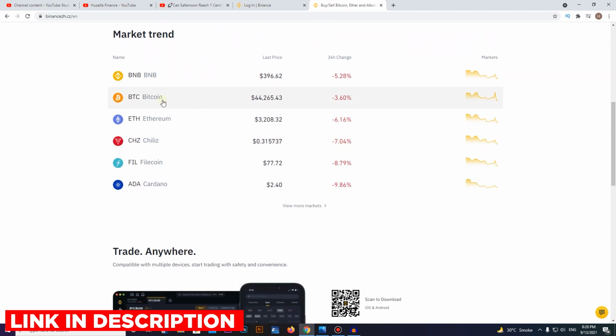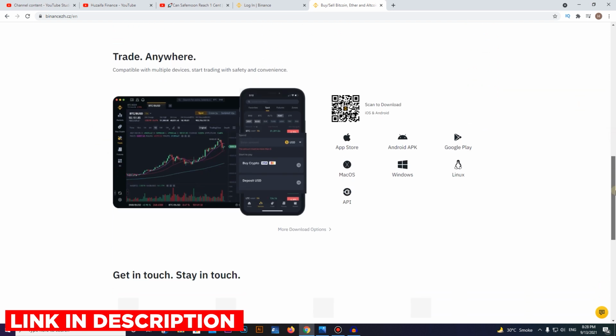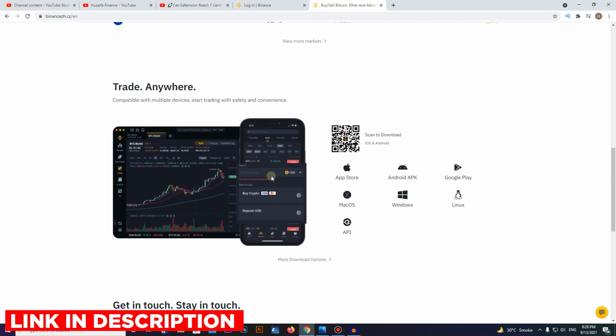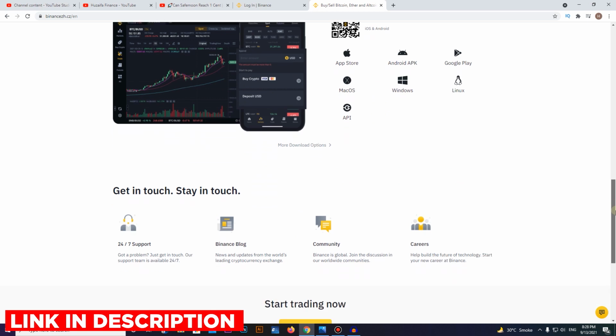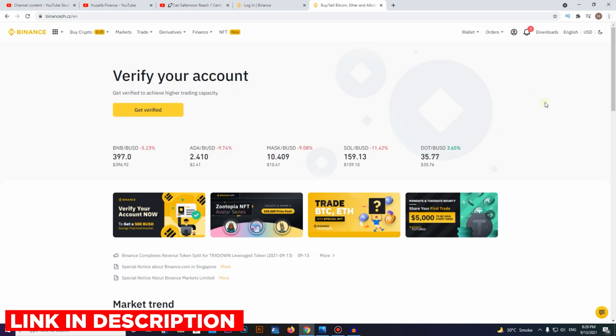You can see the price of BNB at the time of recording, BTC, ETH, and all these coins, ADA, Cardano, etc. As you can see, here's their mobile application. Here's their computer, tablet, and laptop version as well. As you can see, this is totally the Binance account, how you can create your Binance account and verify your Binance account. But I want to tell you something, this is a tutorial of a computer slash laptop, but if you are looking for the mobile version, I'll show you.